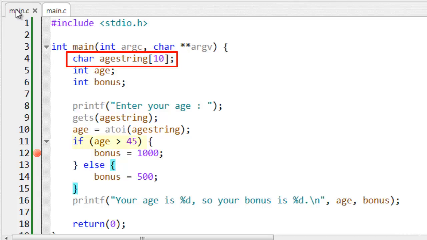But my if test requires an integer variable. I convert the string age string to an integer using the a_to_I function, and I assign the result to the int variable named age. Once that's been done, the value of age can be tested against an integer value as I do here. But there's still a problem. What if the user enters some text that can't be converted to an integer?